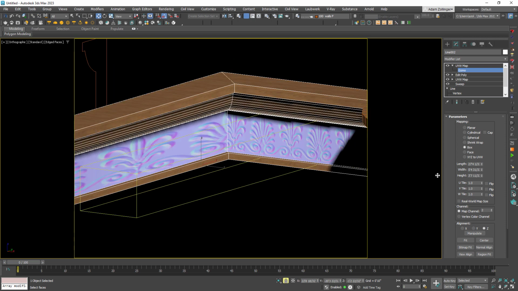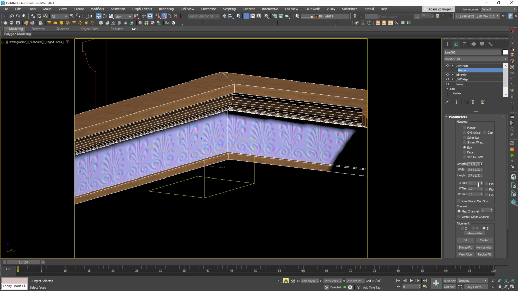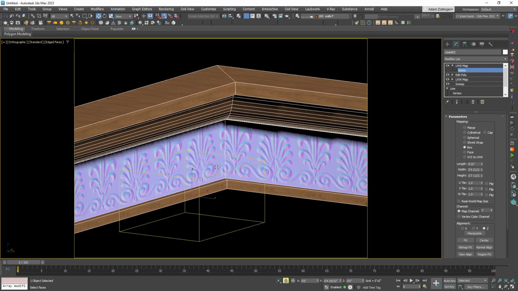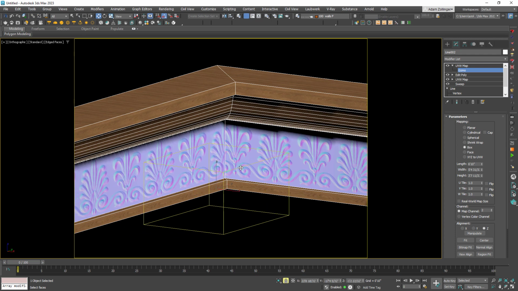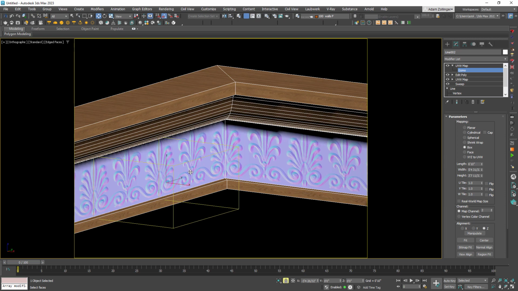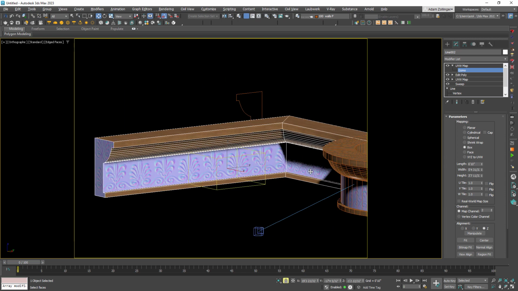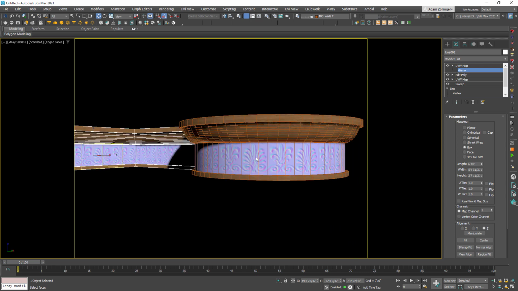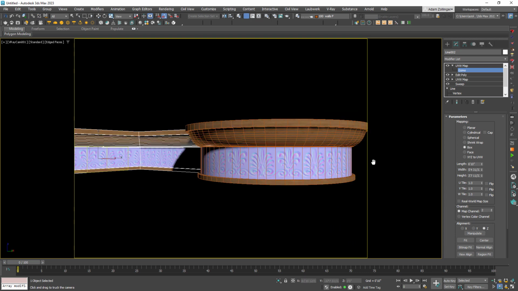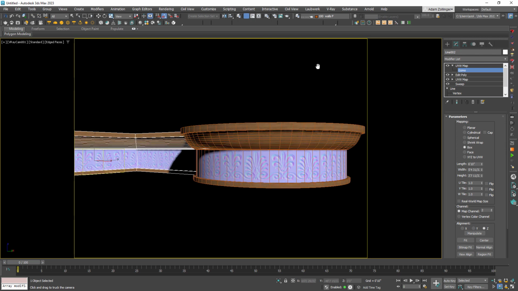The width will need to be something like that, and the length will have to be something like that, and then we need to adjust it to kind of fit in that corner properly. So make these line up like that. Okay, we're looking pretty good there. If we look through the camera, see what kind of results we can get.